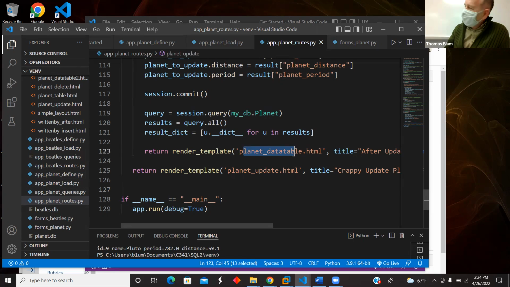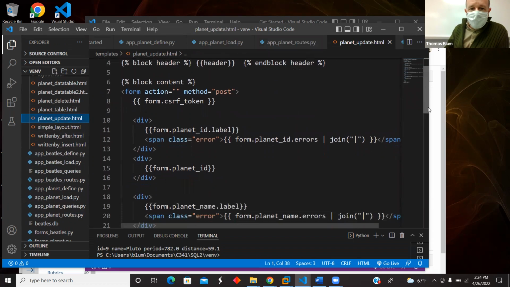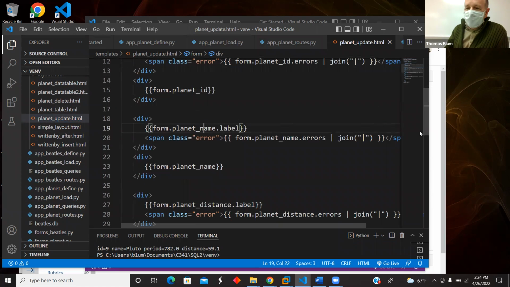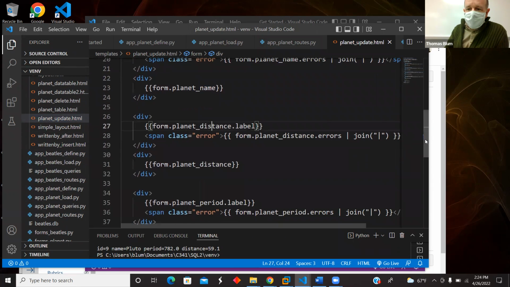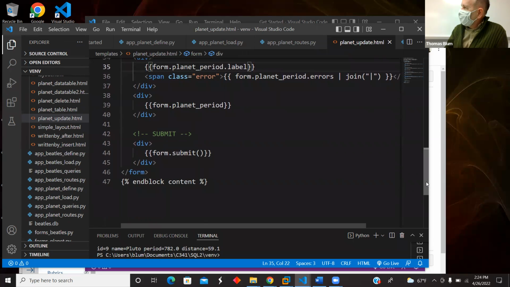Because I'm using the data table as the response, I only have one HTML associated with update, and that was here, planet update. It just has the basic fields, this weird little token thing we always have. Here's the dropdown list for the planet ID, the name of the planet, the distance, the period, and then the submit button. Just our basic form from way back in the day in Flask: gather the information you want.